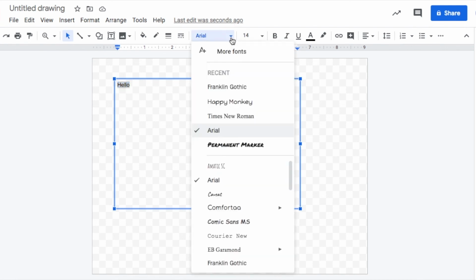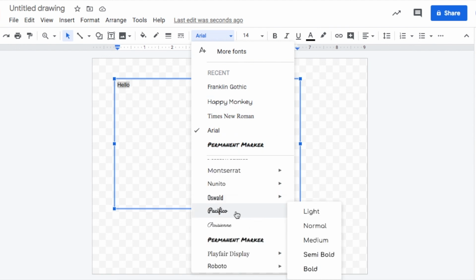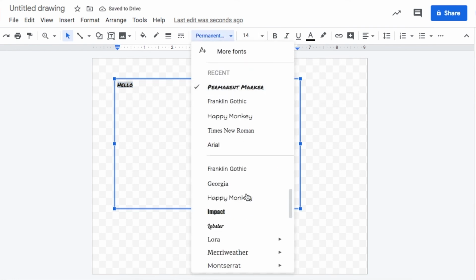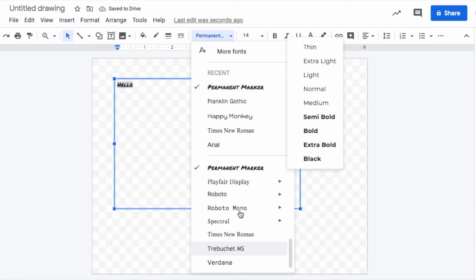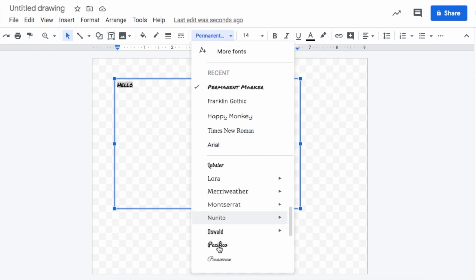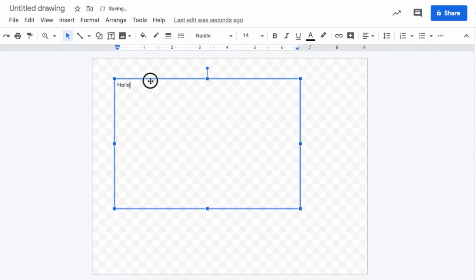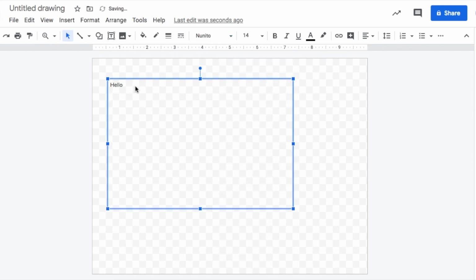When I click on that arrow, you can see that I have a whole bunch of different options, and I can make it look like a permanent marker. I can make it look, I don't know, like it's in kind of a script. That choice is really up to you.